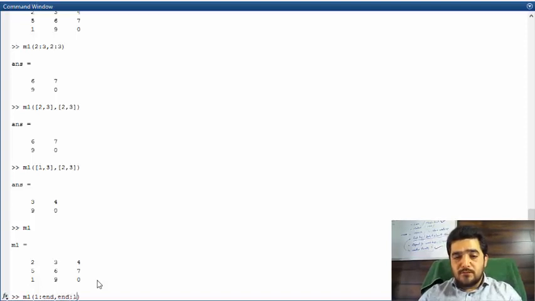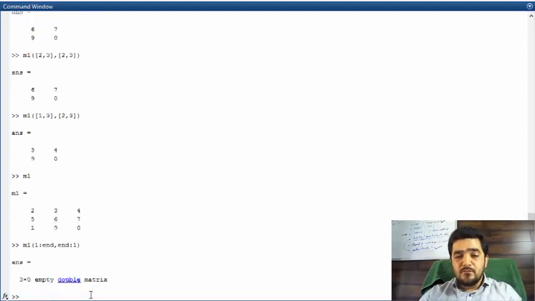end to 1. So I'm asking MATLAB to display rows from 1 to end. End in this case is 3. Okay, so we have 3 rows here. So 1, 2, and 3. And I'm asking MATLAB to display columns in the reverse order. There are 3 columns, so it would be 3, 2, and 1. So we'll get the matrix in kind of a mirror form.